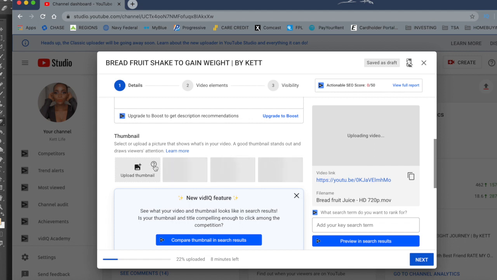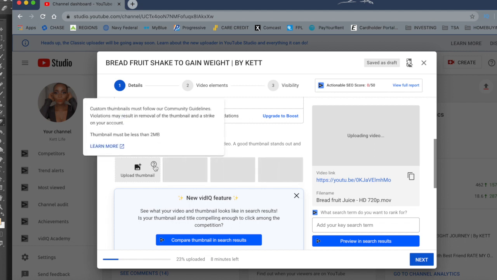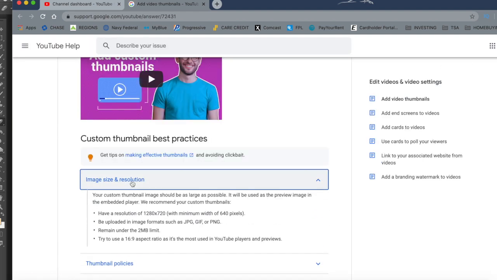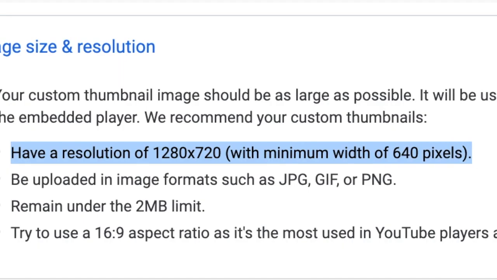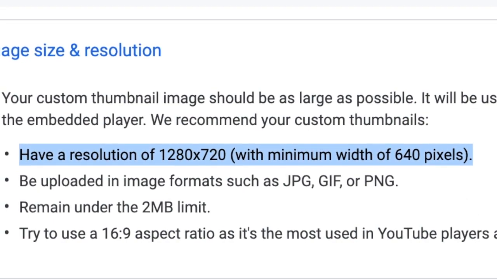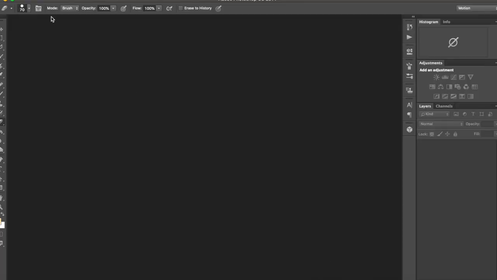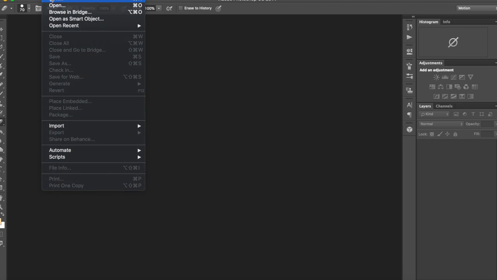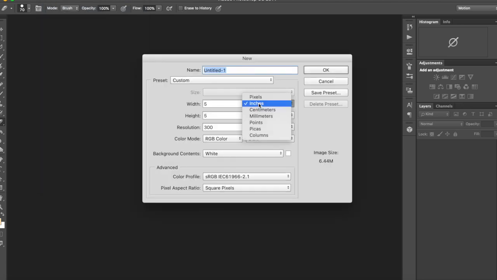When you upload a video, click on the upload thumbnail and look for the size and resolution that the thumbnail requires. Then click on the image size and resolution. If you look right here, the resolution is 1280 times 720 with 640 pixels. Open a new file and write the same dimensions and leave everything as it is.